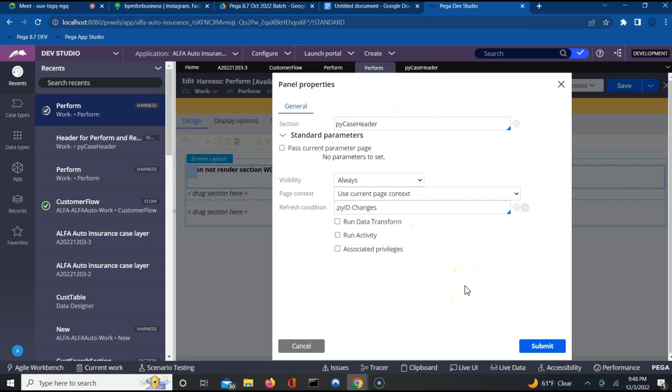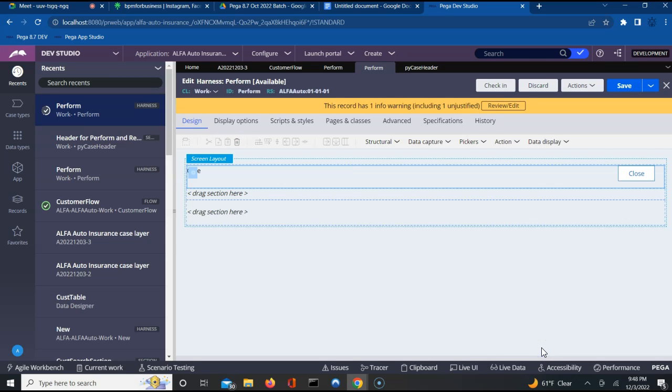Let us say I'm reusing the same thing. Okay, let us say submit. Perfect. So I should have that section populated here. No problem. That's done. Now let me add the action area.